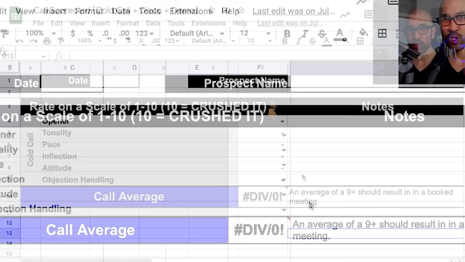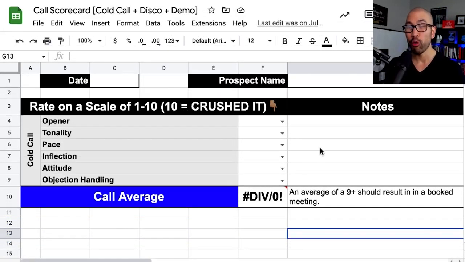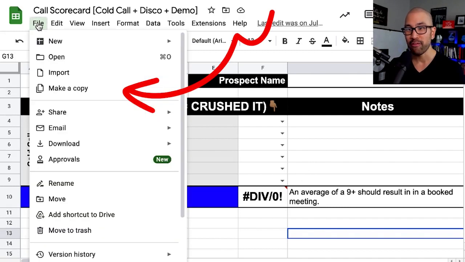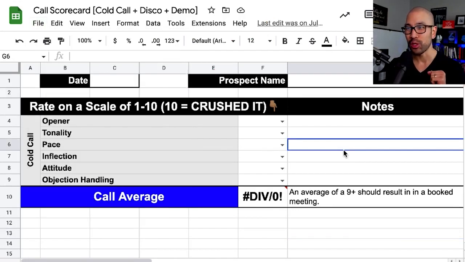Let's dive right in. So with this tool, once you access it, go ahead and click File, Make a copy. Do not request edit access, just make a copy so you can have your own version to use, and then there'll be a cold call tab and a discovery and demo tab that you can use as well.